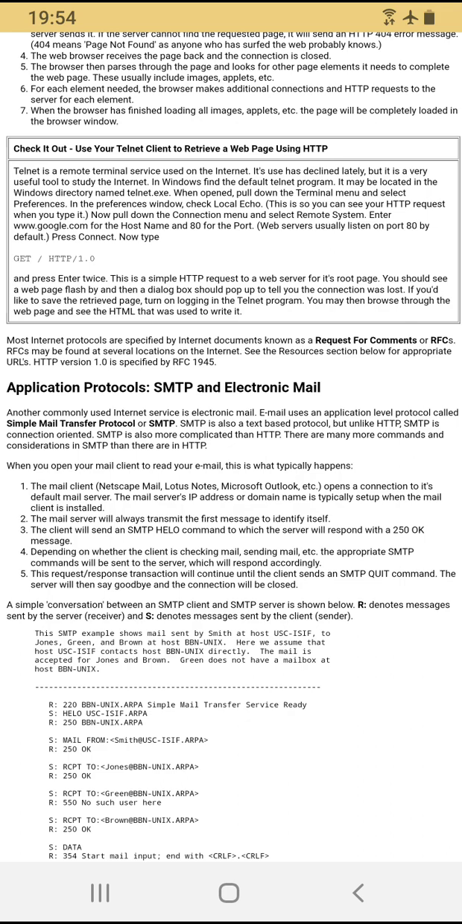You should see a web page flash by, and then a dialog box should pop up to tell you the connection was lost. If you'd like to save the retrieved page, turn on logging in the Telnet program. You may then browse through the web page and see the HTML that was used to write it. Wow. Okay.